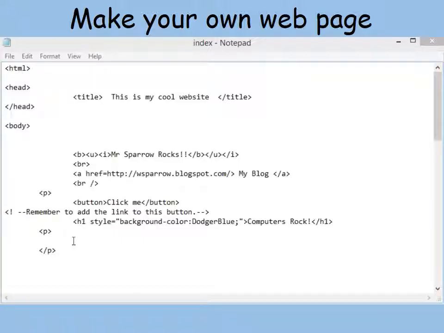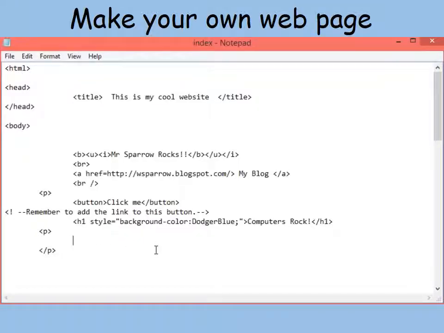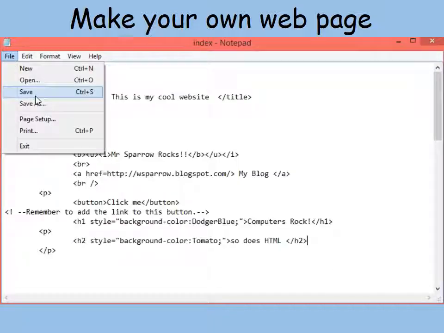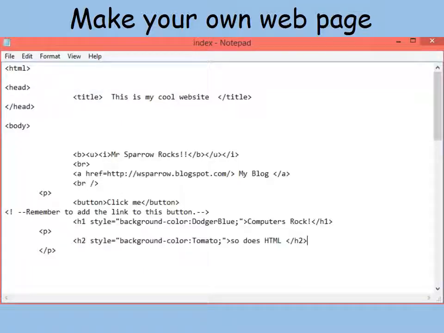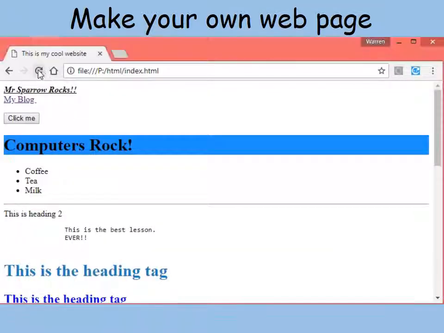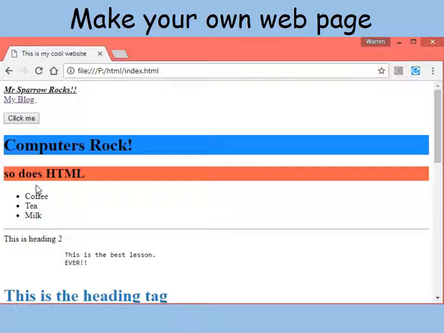Let's do this again, but this time with a different color background and perhaps with heading 2. So I'm going to type in heading 2, the style this time is tomato, and I've written so does HTML. Let's save that once again. Let's go to our website and refresh it. And there now we have the background color, which is tomato, and the text that we've now written.